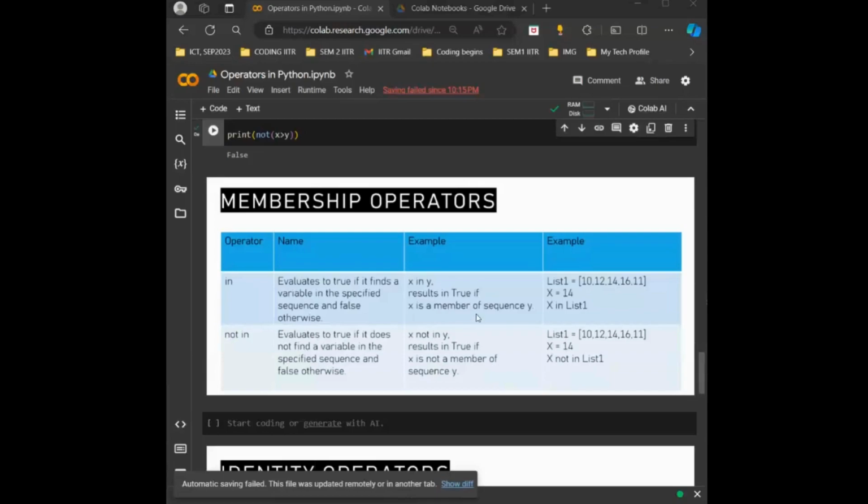In this example, you see it says X in Y. Y can be any sequence. It can be a dictionary, a set, a tuple, or a list. We are checking the existence of the value in variable X in the Y sequence. If it exists, it gives us true as the result, otherwise false. And not in gives me true if it is not available. If X is not a member of Y sequence, it gives the result as true. If it is a member, it gives us false.